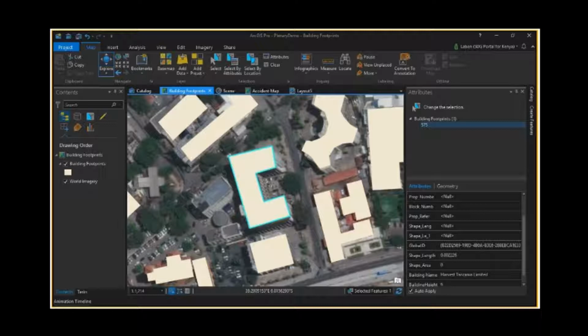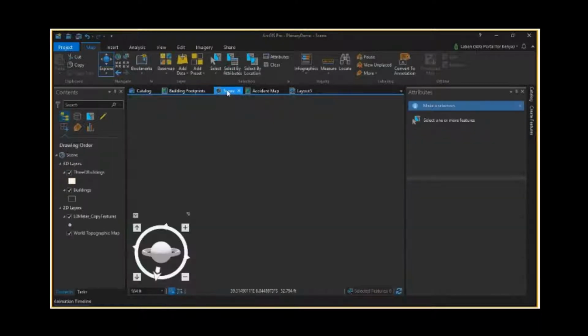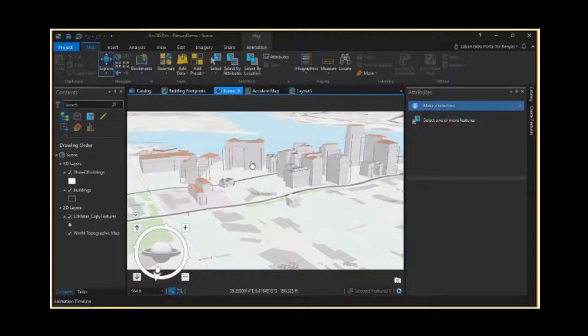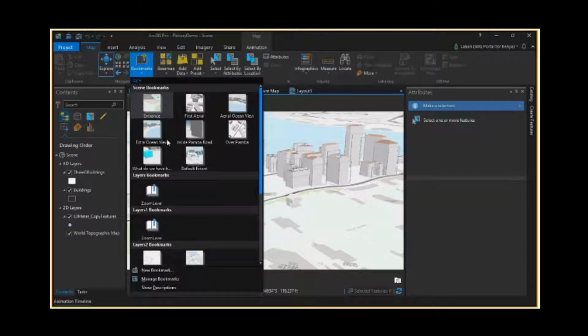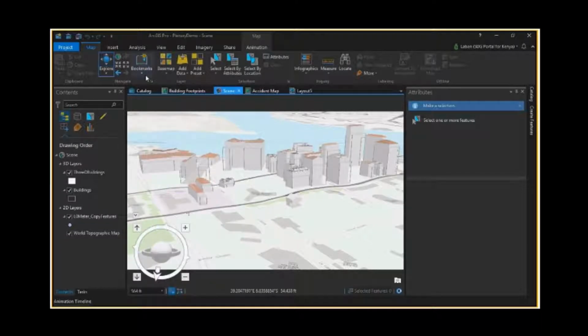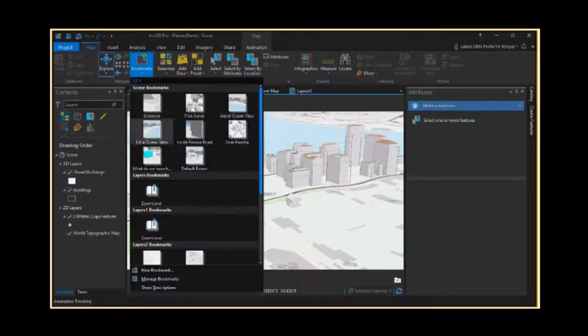Editing works exactly the same in 3D. In this particular case that I've just opened, we wish to change the width of a particular feature that has been created wrongly. So let's go ahead and see where this particular feature is. I've created a bookmark for this particular feature.